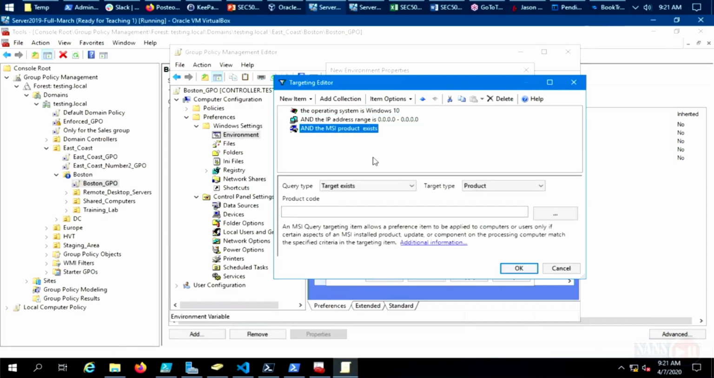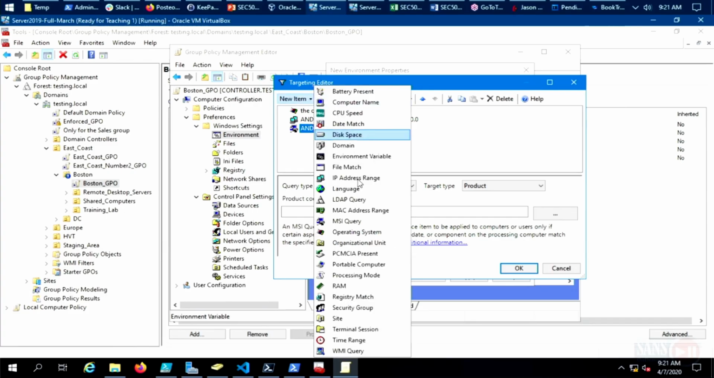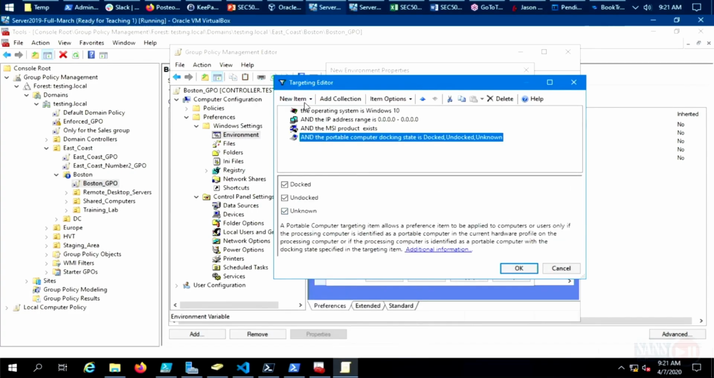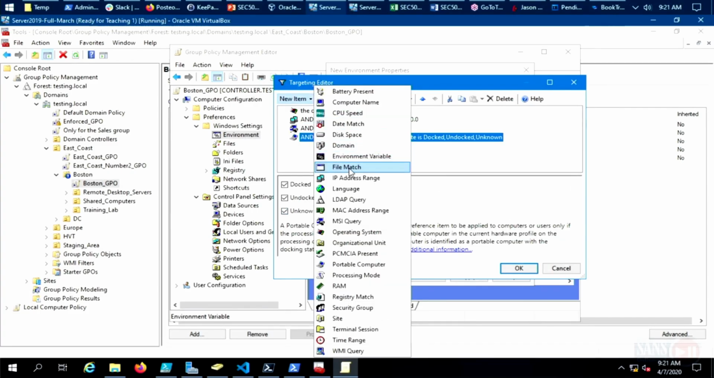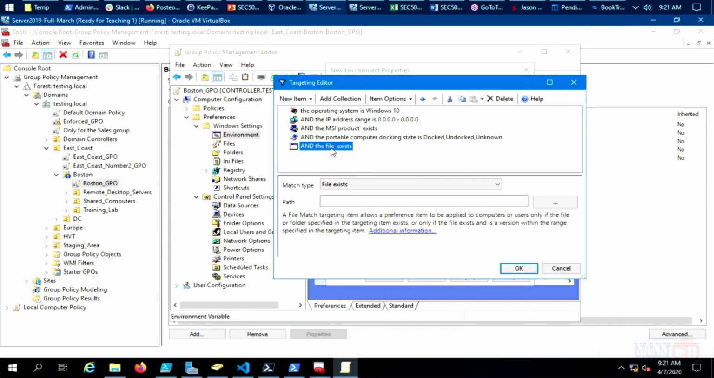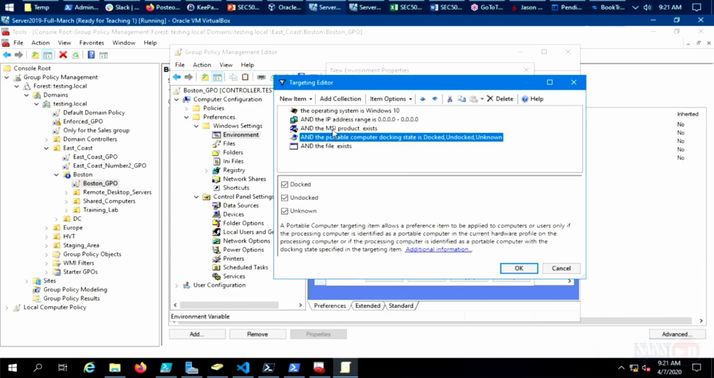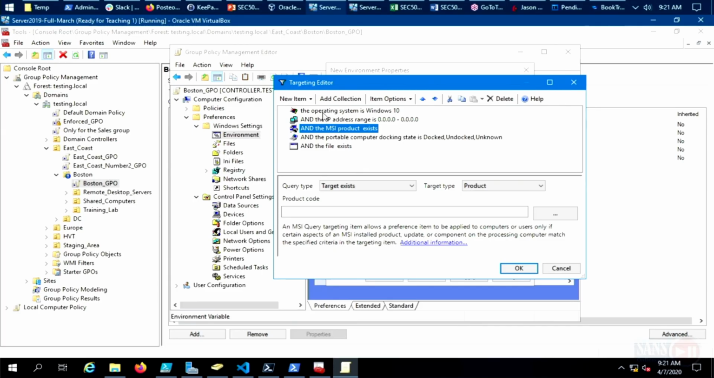Or if I go to MSI product, I could paste in the product code from the MSI package that was used to install, for example, Firefox or Adobe Reader. And I can keep on pulling down the menu over and over again, selecting more and more criteria. We see the word "and" in between each of these criteria. That means the machine has to match all of them.